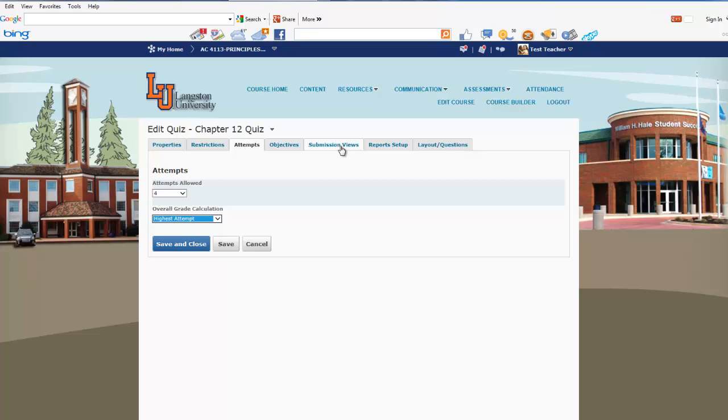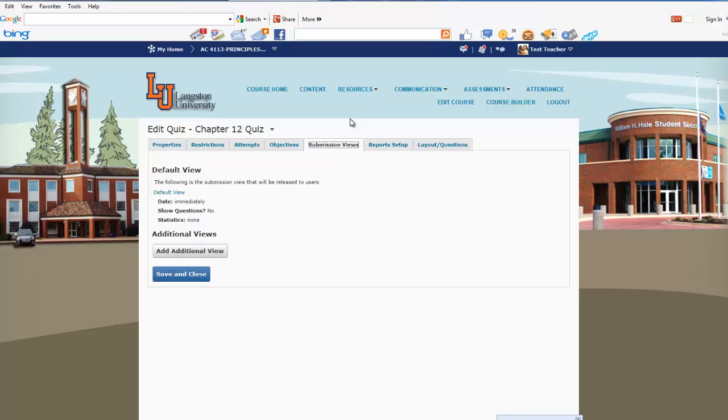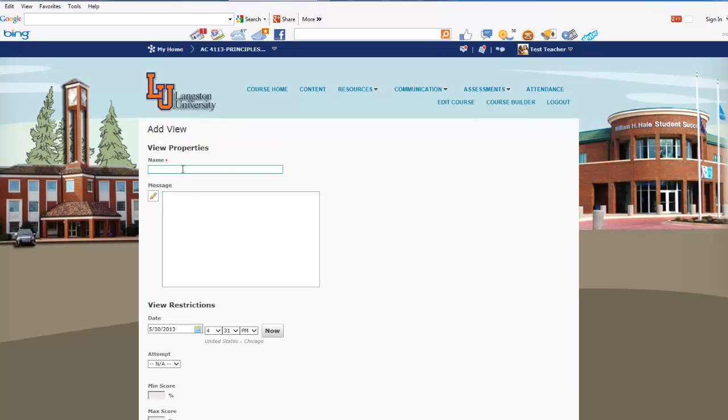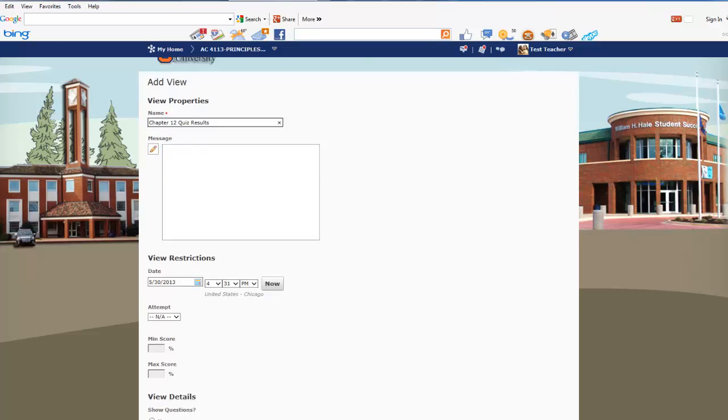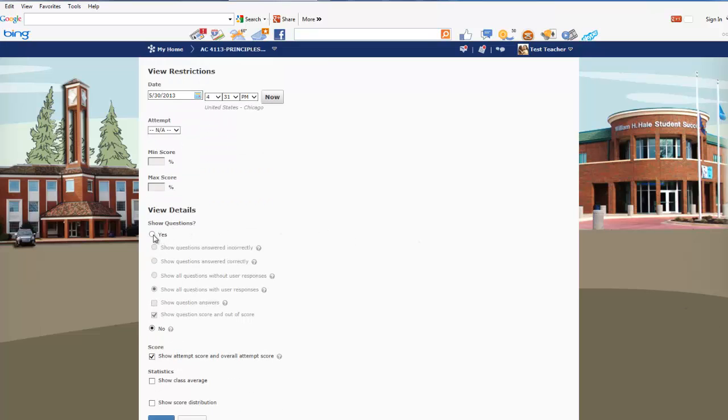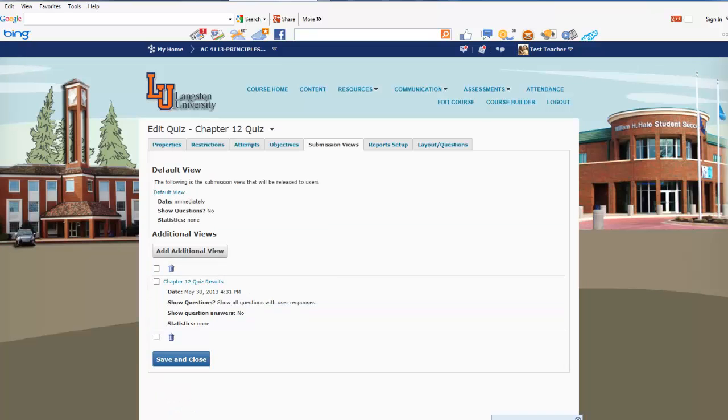Going back up to the top, we're going to go to Submission Views. We're going to click on Add Additional View, and we're going to give it a name. So it's going to be Chapter 12 Quiz Results. I'm going to scroll down, and for showing the details, I'm going to select Yes. And you can see here that it says Show all questions with user responses, show question score out of score. Okay, we're going to save this information.